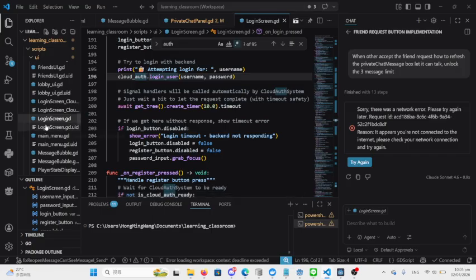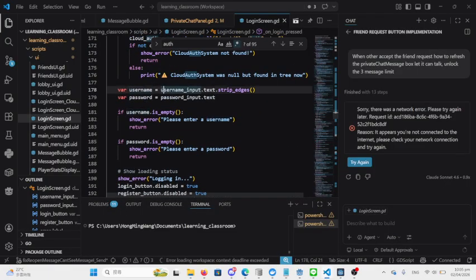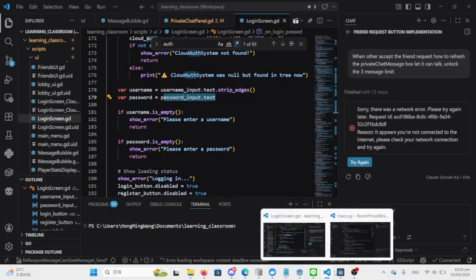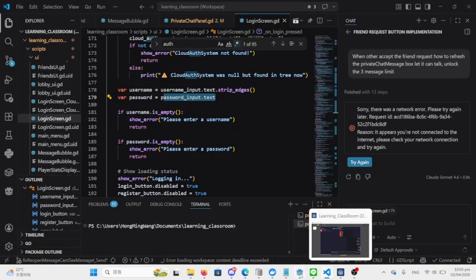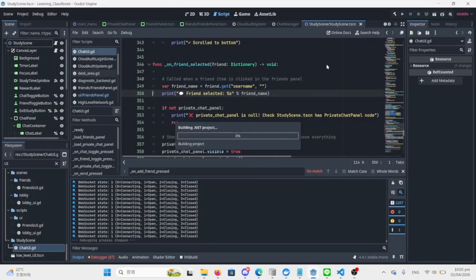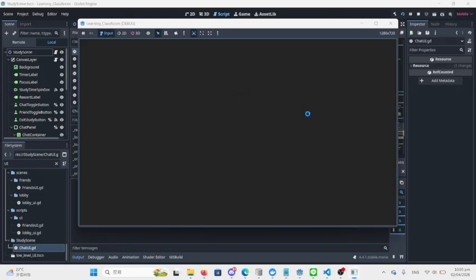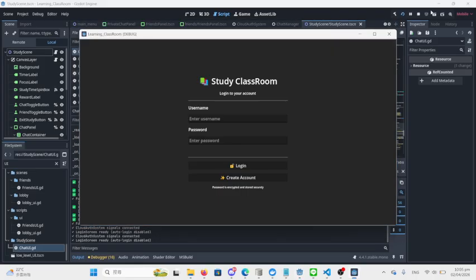This is my front end. We have a username and password. It gets the username from the UI interface. Oops, okay, I refresh. You can look here. We need to enter the username and password.